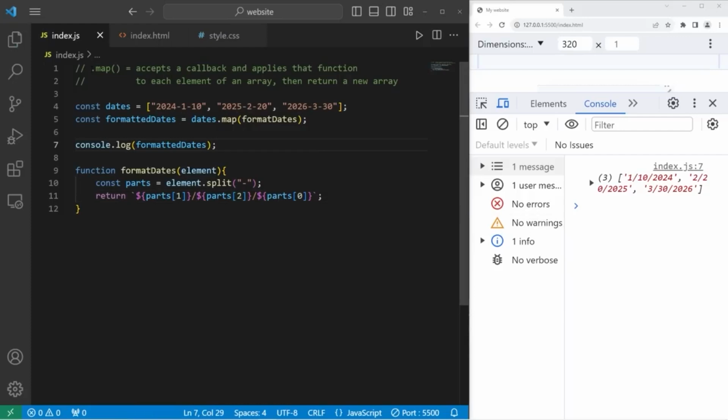Alright everybody, that is the map method. It's very similar to the for-each method. The map method accepts a callback and applies that function to each element of an array. However, it returns a new array when it's finished. That's nice if you need to preserve the original array that the elements came from. And well everybody, that is the map method in JavaScript.